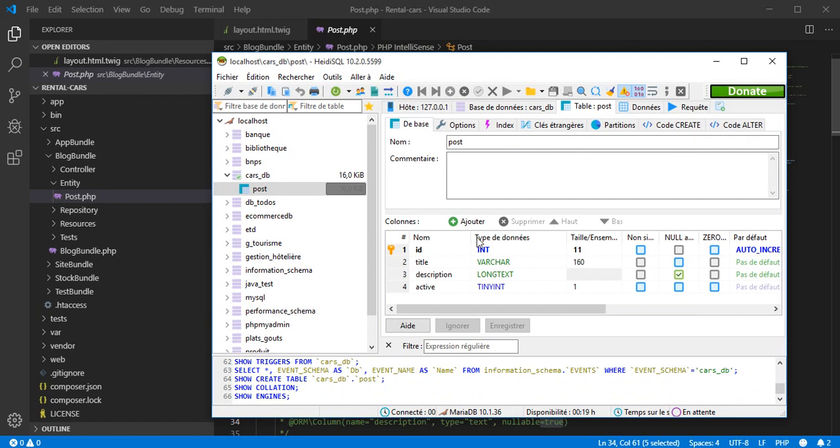If we double click on it, we see here that the ID is a primary key with auto increment. For the title, we see the length that we put, for example. In description, it can be null, and for the active, it is a boolean or tinyint, with 1 meaning true and 0 meaning false.